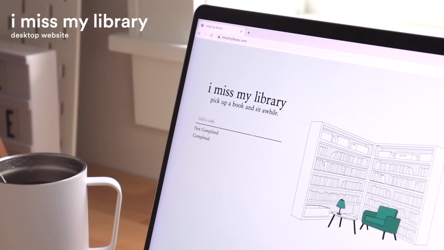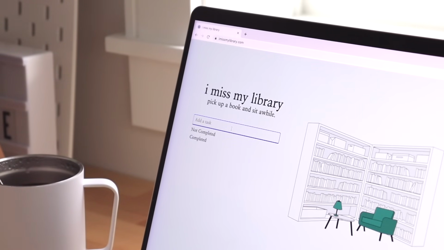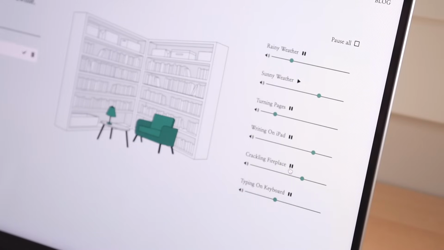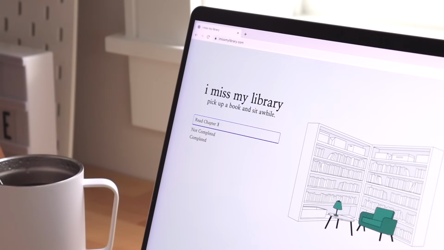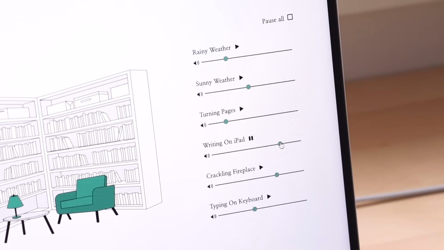Next is a website called I Miss My Library. This website tries to emulate the ambient environment of a library by offering soft background noises like rain, turning pages, etc. So once you set a to-do list, you can start playing around with the ambience, turning the volume up and down, turning sounds on and off. I found it so fun that they also have the sound of writing on an iPad, which for some people is kind of a source of ASMR.